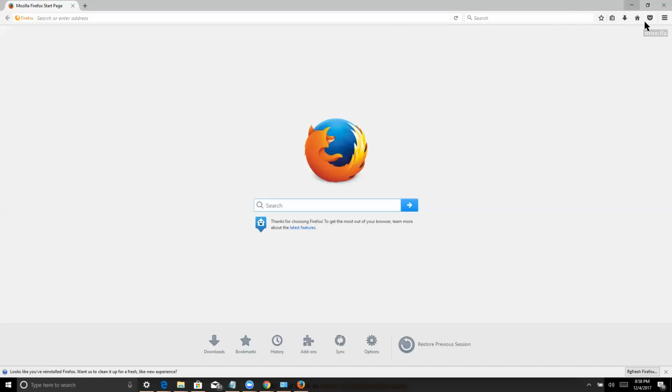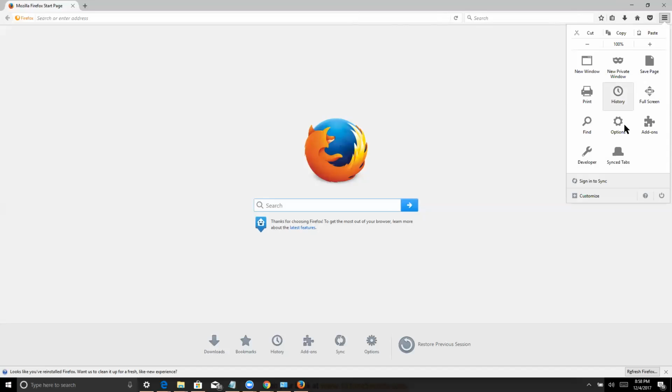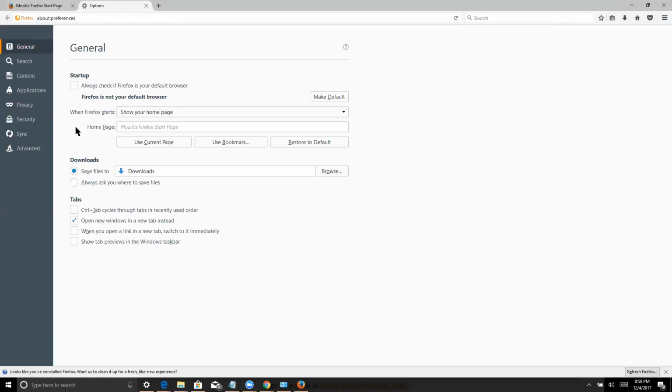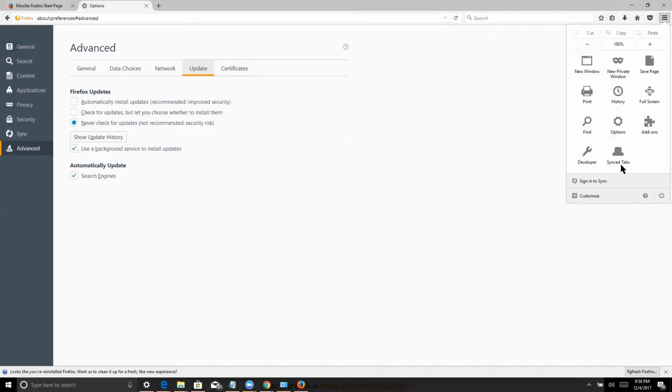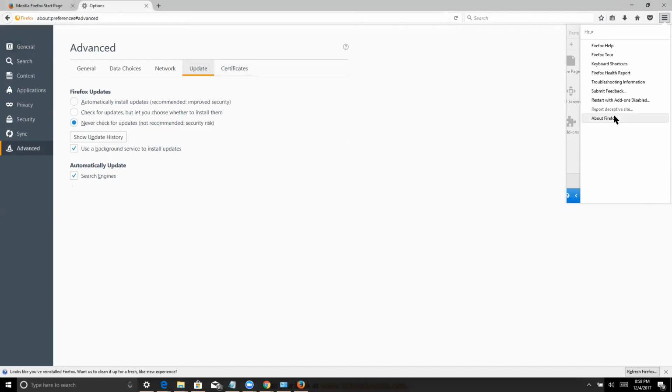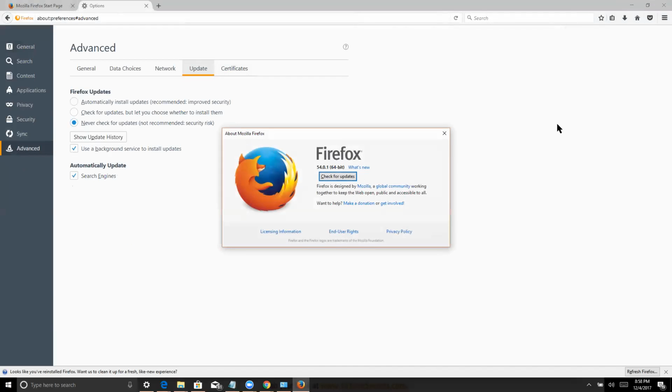And check the options. It should be never check for updates. Advanced. And check the version. Yeah, it's 54.0.1. Fine. So we don't want to check for updates. Close this one. Don't close Firefox, just close the small window.